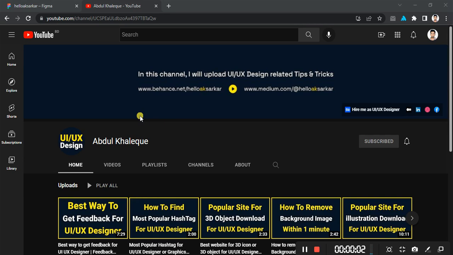Hello everyone, let's talk about a very useful software for UI UX designers, that is Figma.